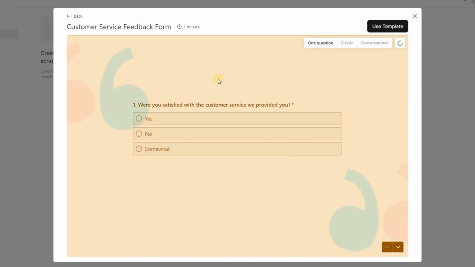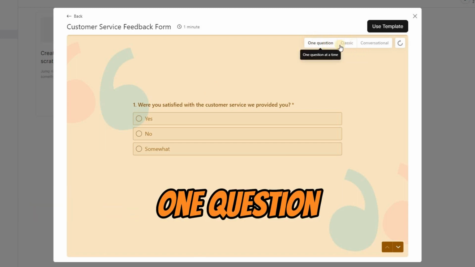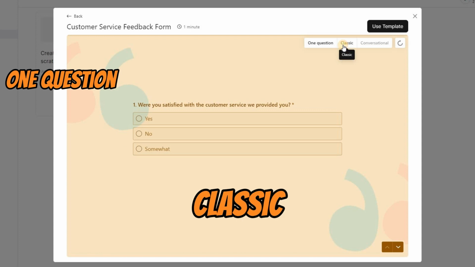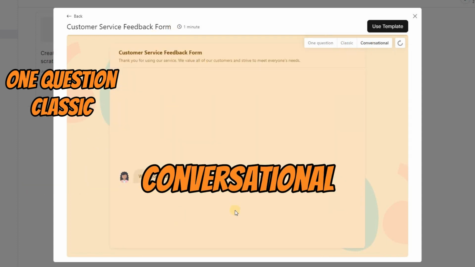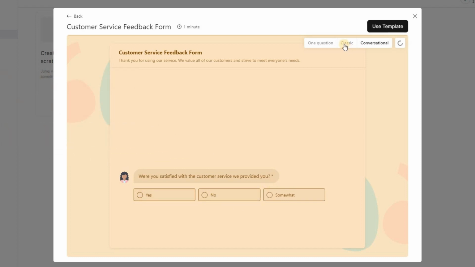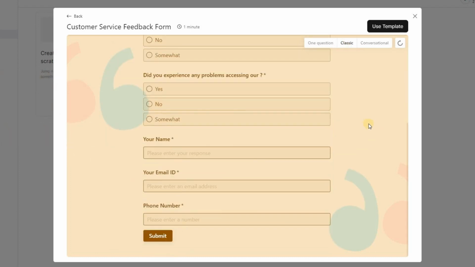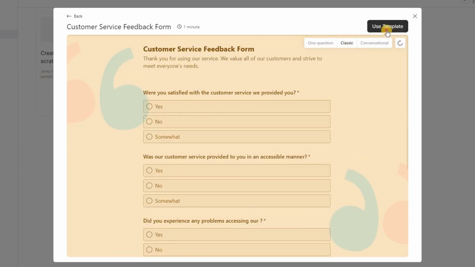Blocksurvey.io also provides 3 different styles for your template. One Question, which displays one question at a time, Classic, which shows all the questions, and Conversational, which looks like a chat box automated by AI. Once you've decided on your template and style, click the Use Template button to proceed.